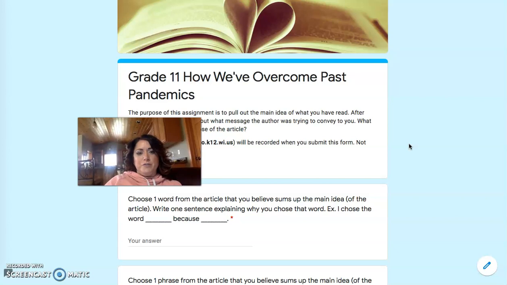So as you go through and read the article, you're already looking for the main idea, keywords, and phrases. What I'm going to have you do is pick one word from the article that you think is the most important word, and tell me why. For example, you might say, I chose the word pandemic because, and explain your thinking.